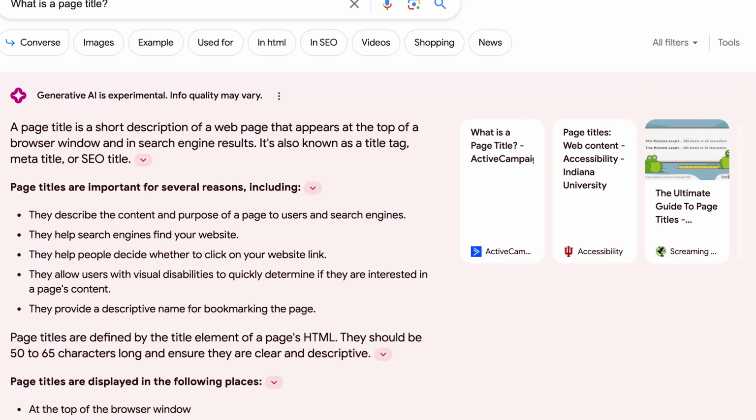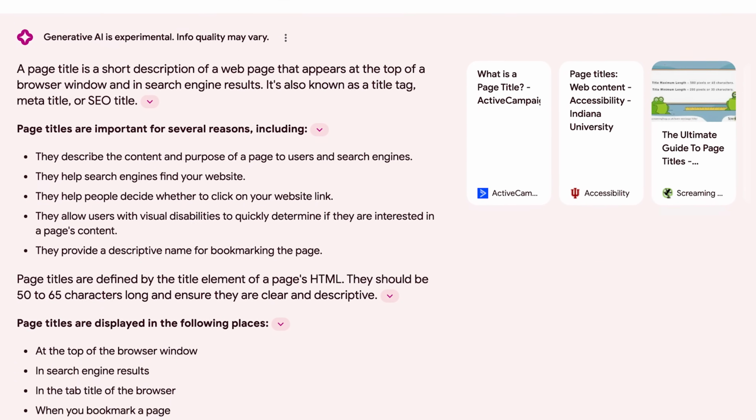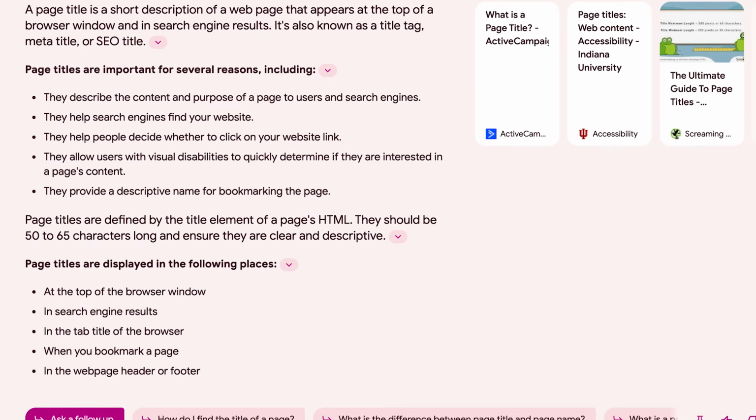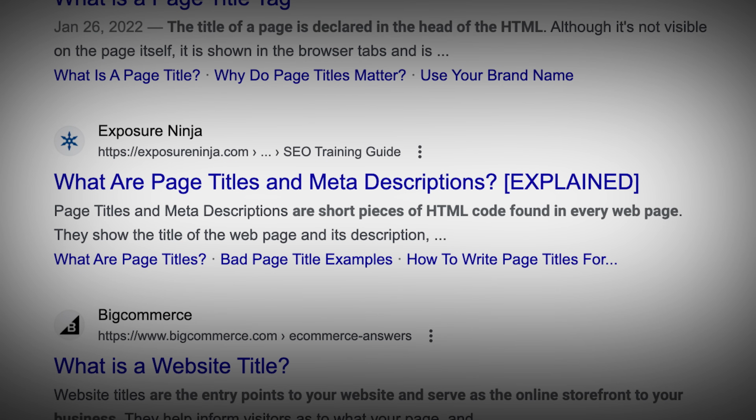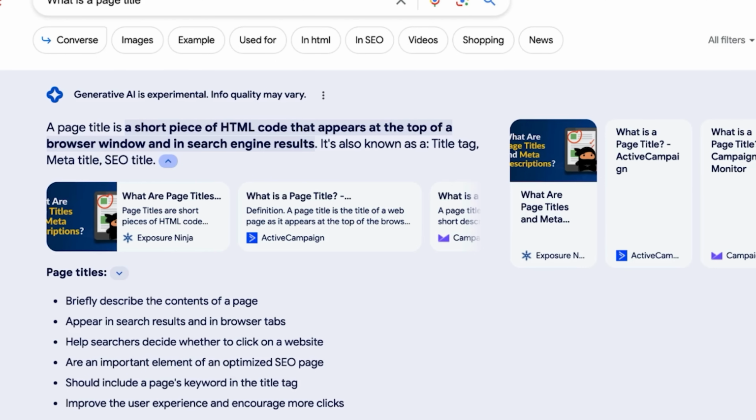For example here, what is a page title? In this search, Exposure Ninja wasn't ranking anywhere in the SGE answer. We were ranking position 8 in the organics, but nowhere in the SGE, meaning this search is a bit of a loser for us. Well, after making the changes and following this exact process, we were ranking position 1 in the carousel and throughout the entire SGE answer.